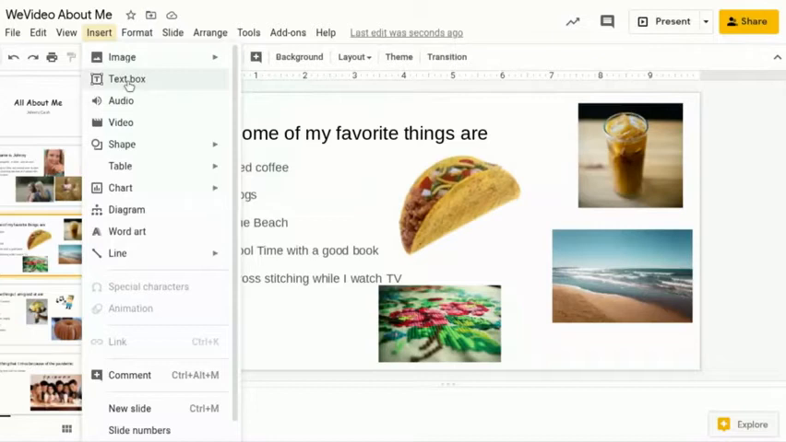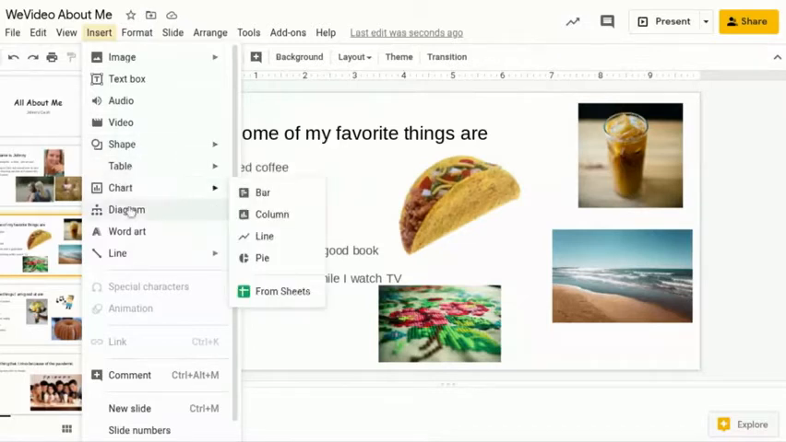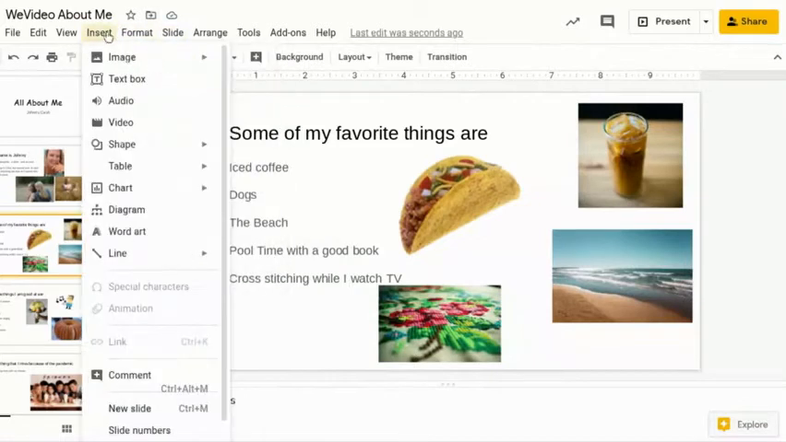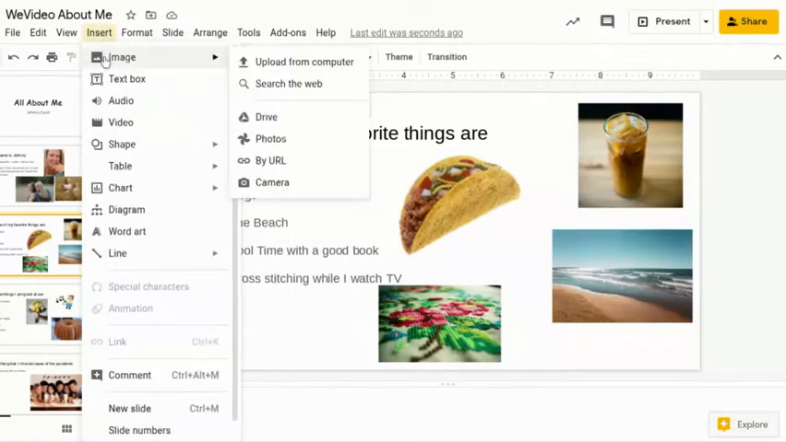You can add a text box, which I'll talk about later in the video. If you wanted to narrate this, meaning talk through it, you could. There's a video option, shapes, tables, charts, diagrams, word art, and lines. But for the purpose of this slide, I just want to focus on images. So they give you some options. You can upload from the computer. So if you have some saved onto your hard drive, you can upload them there.